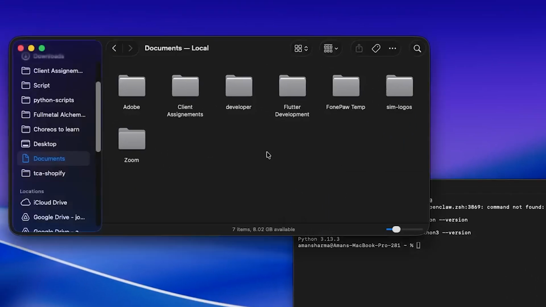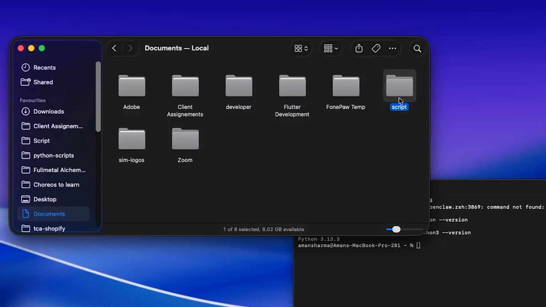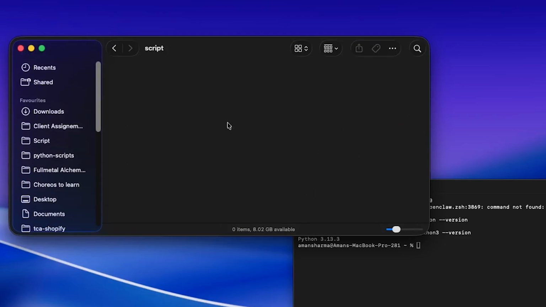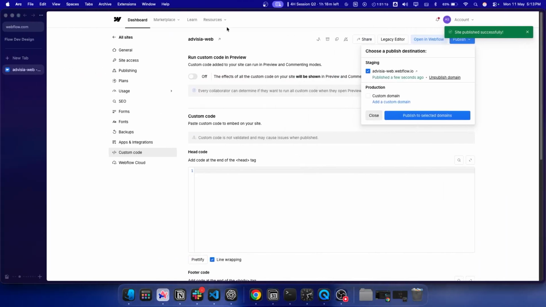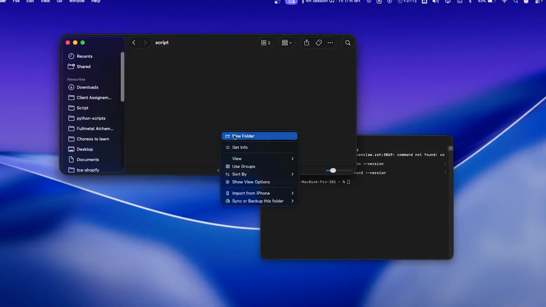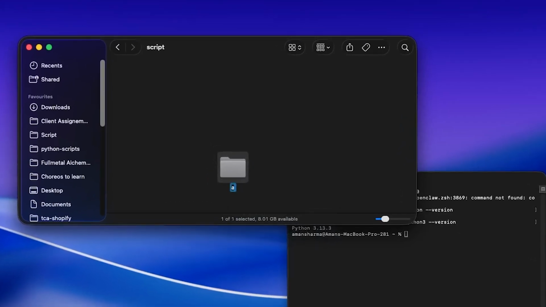Now, what you're going to do is simply right click on your documents folder, then click on new folder, and create a script folder, right? Any script that you are going to use in your site is going to be stored somewhere, so we are creating a folder for it. This folder can be in any place. You can even have it in your downloads folder, but for now I'm just going to use a simple script folder, and there you add the name of the project. In this case I'm using a project named Advisia, so I am going to add a new folder and name it Advisia.